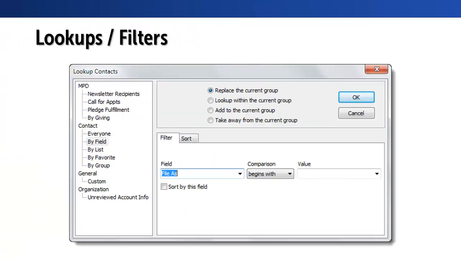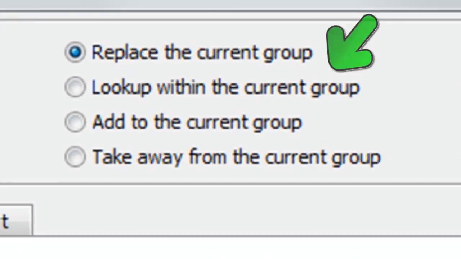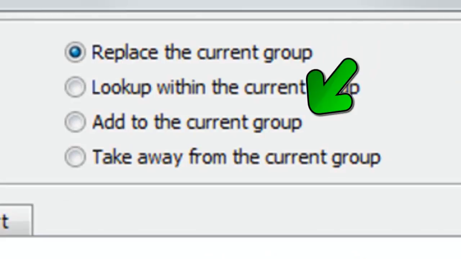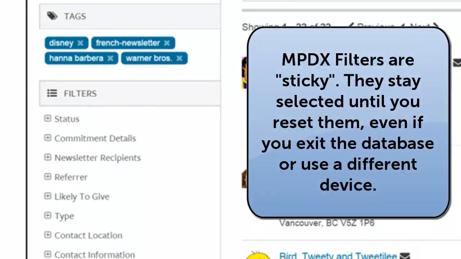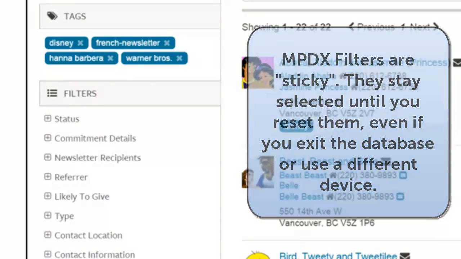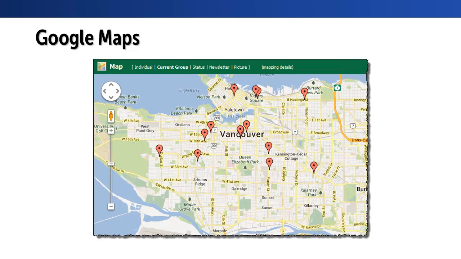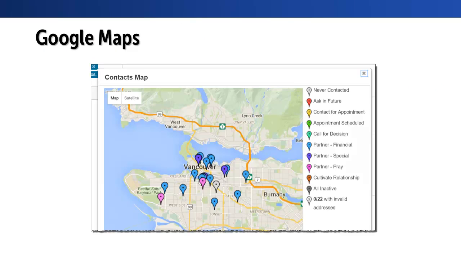In TNT, you can filter on any contact field, any giving activity, any history, or any saved group in the entire database. With lookups, you can do successive, add to, and reverse lookups. MPDX uses a classic web filter, as you might see on any e-commerce site. It offers 12 fixed filters, which can be used in combination, and you can also filter on tags. Both have an integrated Google Maps feature.